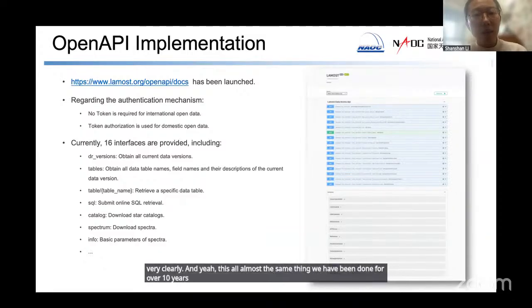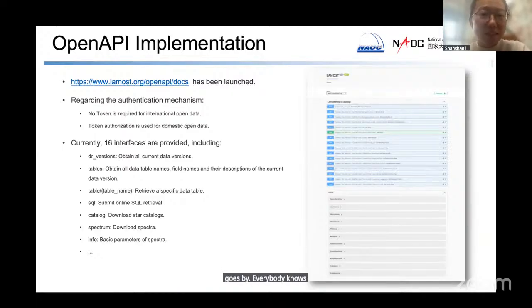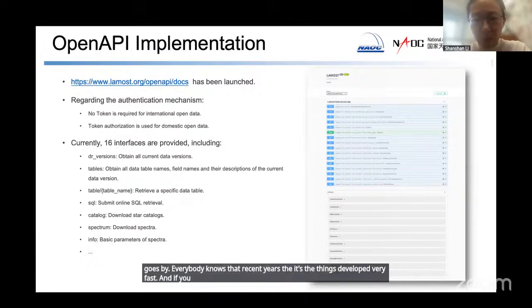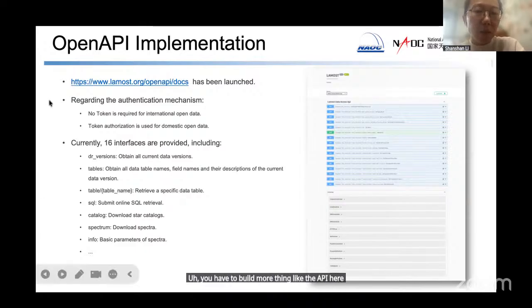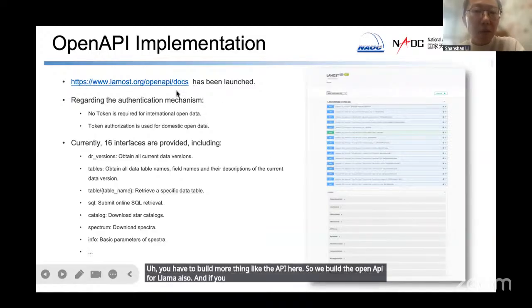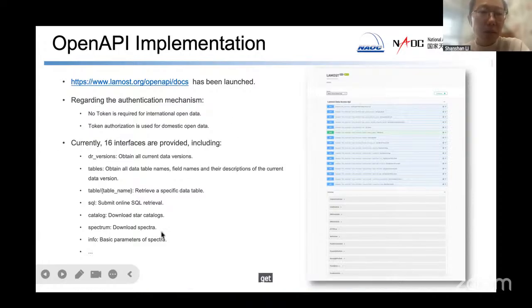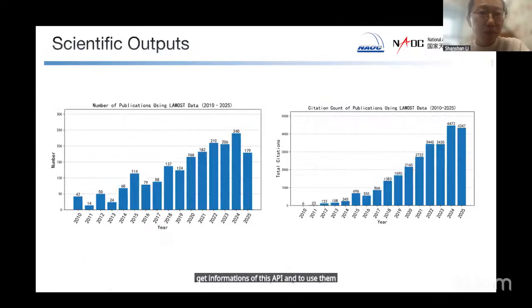As time goes by, everybody knows that in recent years things develop very fast, and if you want your data to be used by more people and be easy to use, you have to build more things like the API here. So we built the open API for LAMOST also, and if you go to this link, you can get information about this API and use it easily.